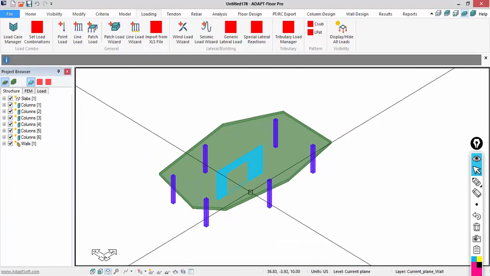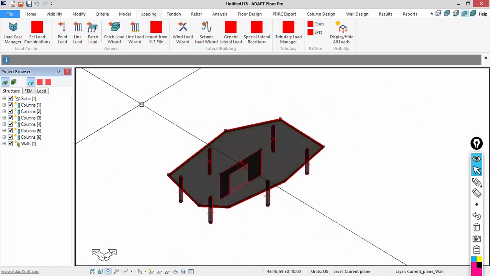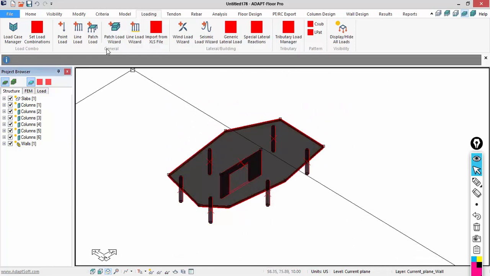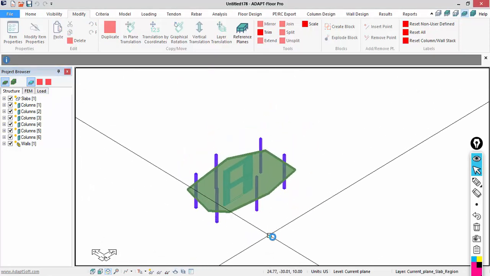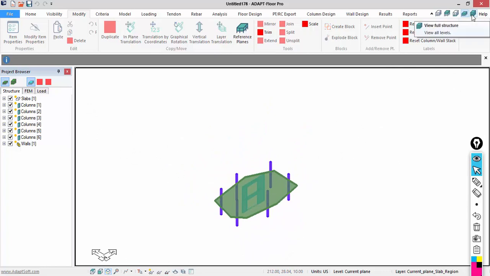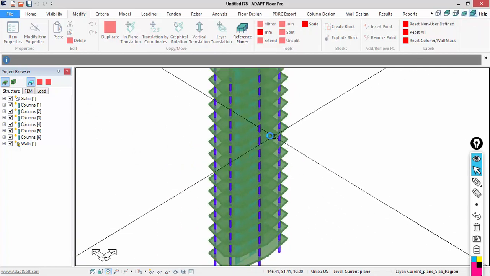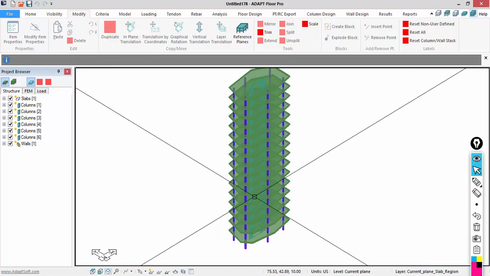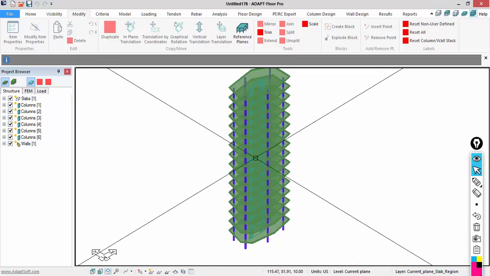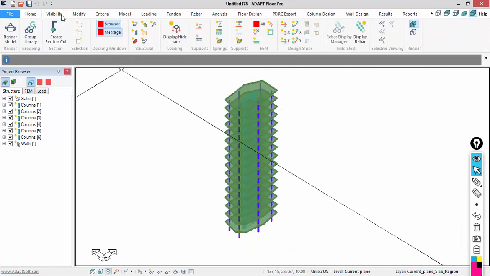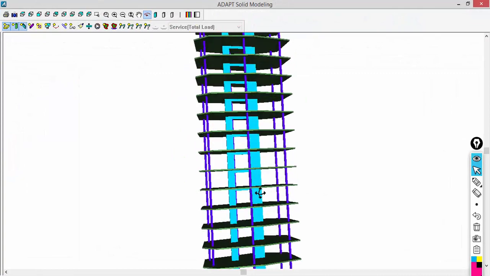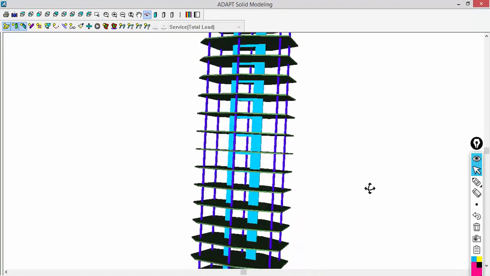Now if I wanted to copy this up, I'll just select the components including the wall with the opening. Under modify, we're going to use reference plane copy, and we're going to copy this, let's say 15 times at a distance of 10 feet. I now have multiple levels copied. If I go to full structure view, you can see the openings. This might be a core wall where we have elevators or some other large opening needed for that purpose. If I go back to visibility in the rendering of the model, you can see the opening there.